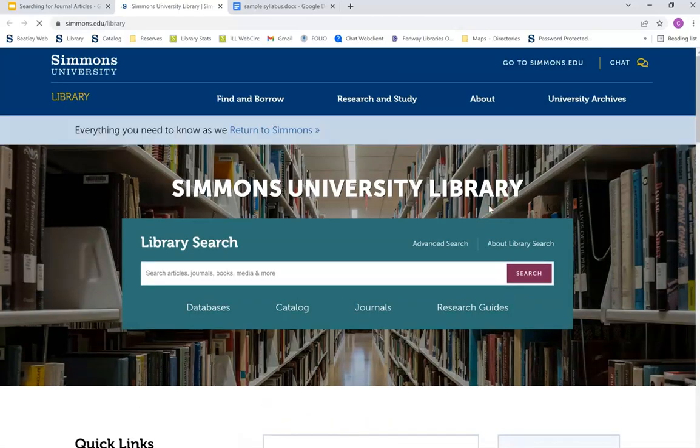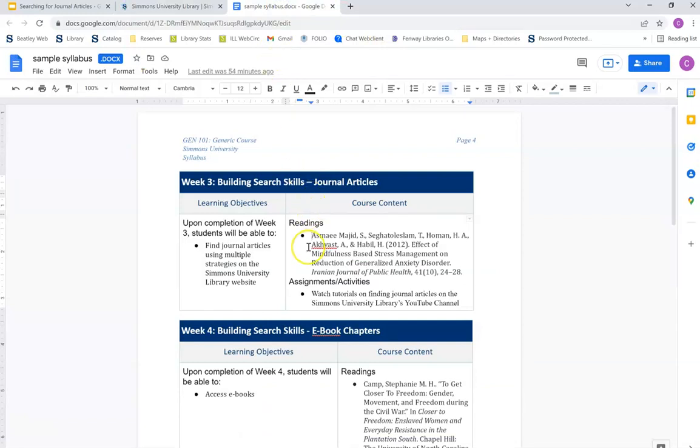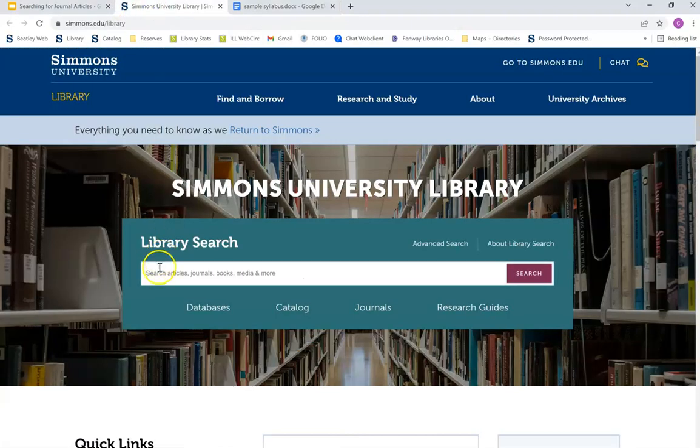Now that we've got the homepage up, let's take a look at our sample syllabus for this tutorial series to get the citation for our reading. While it may be tempting to copy and paste this whole citation into the search bar, that can overwhelm the search algorithm. So instead, let's take the title of our article and use that as our search term.